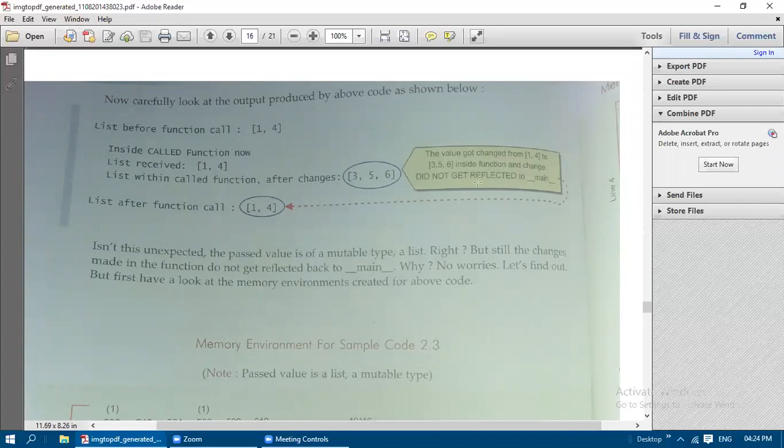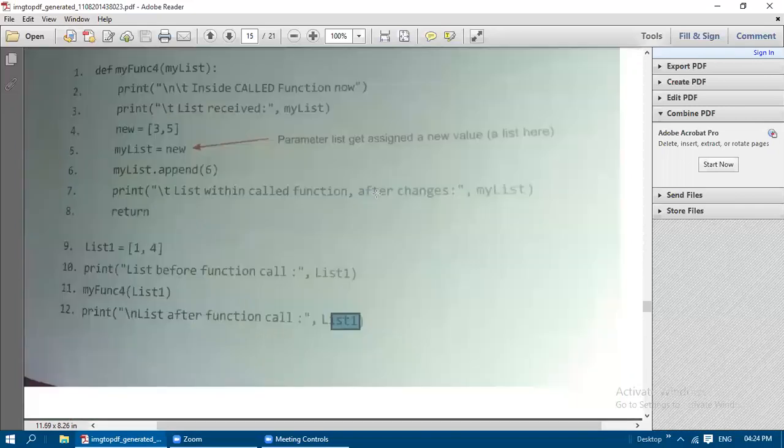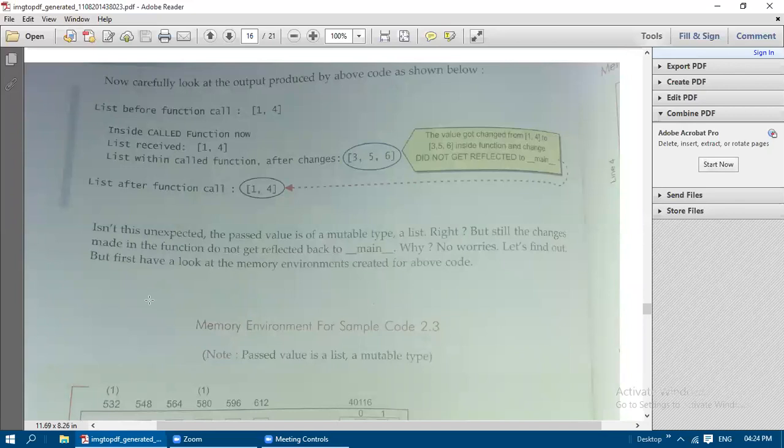Sorry, that will not get reflected. It will not get reflected. So inside the function it is 3 comma 5 comma 6. After the function is removed, see, this is fully removed, no? So new also will get removed. So my list now will be pointing to the old address only. So that is the change we have in the mutable type.